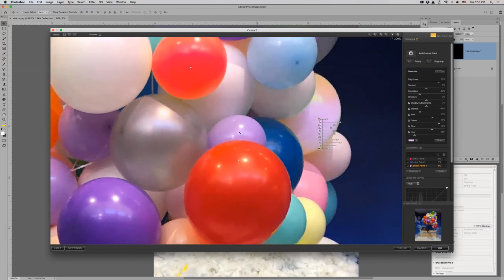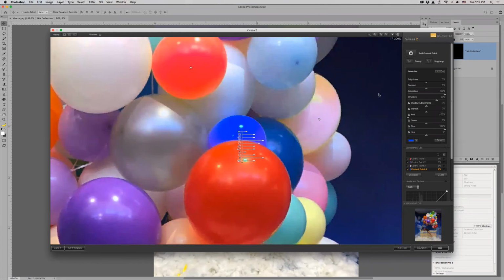I need to add a control point. Make it smaller. And we're going to bump the saturation to the moon. Take out all the red. Add a whole bunch of blue. And structure doesn't really matter because that's more sharpening or anything else. Up a little bit. And you can see that this blue is bleeding onto the white balloon behind it.